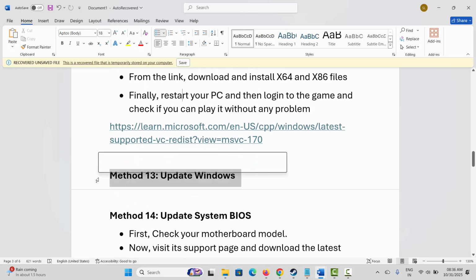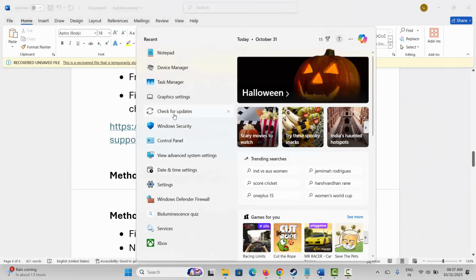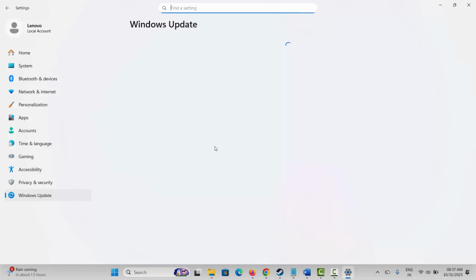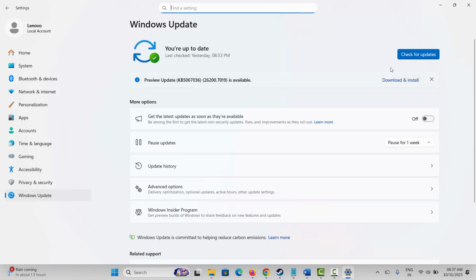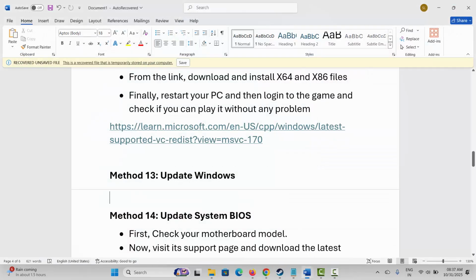Next solution is to update Windows. For that, go to the Windows search for check for updates. Now here you have to check if any update is available. Click on check for updates option and it will search if any update is there. After updating your Windows, launch the game and see if you can play it.